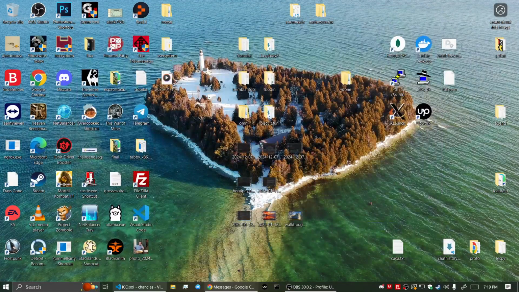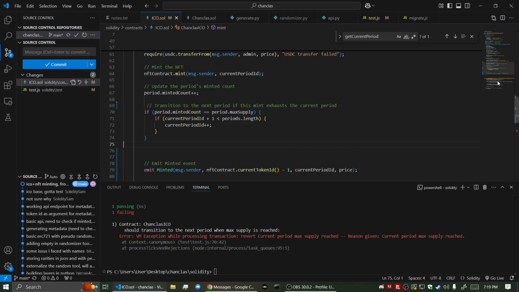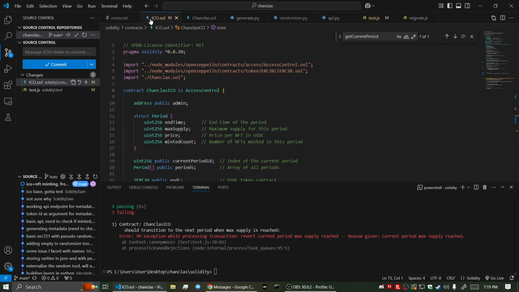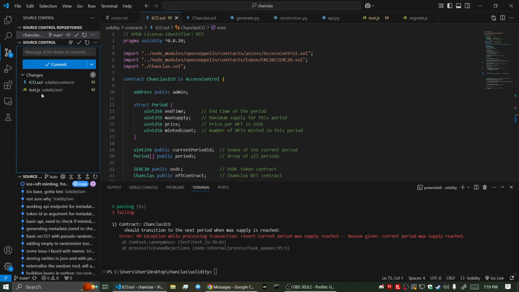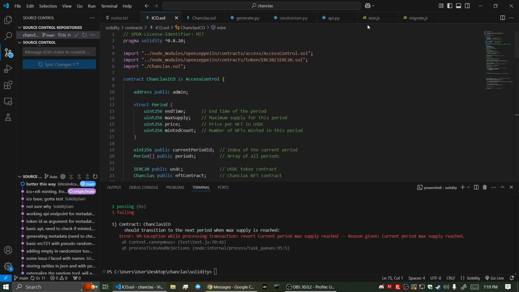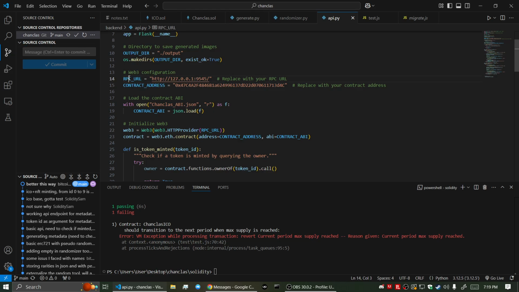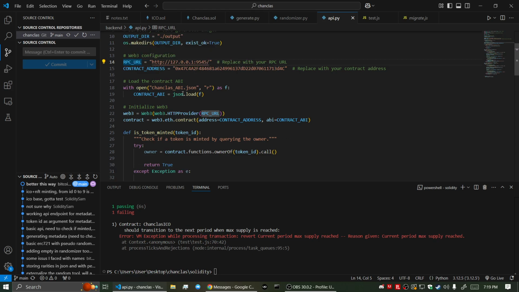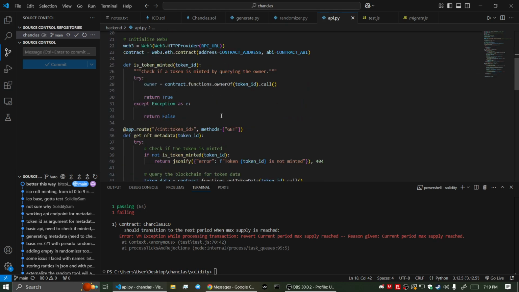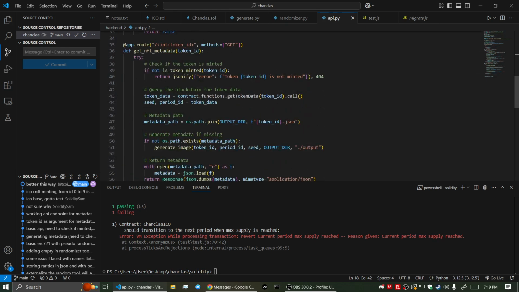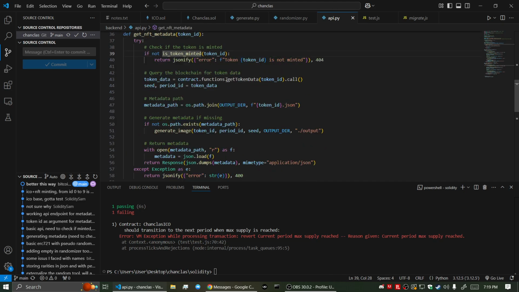Okay, I'll go over the Chanclas NFT machine. This is just a walkthrough of everything that's done. So in the previous video, we did the API that basically we can connect to our PC. We can define the contract address, load the Chanclas API, and we can return basically metadata for a particular token only if it was minted.